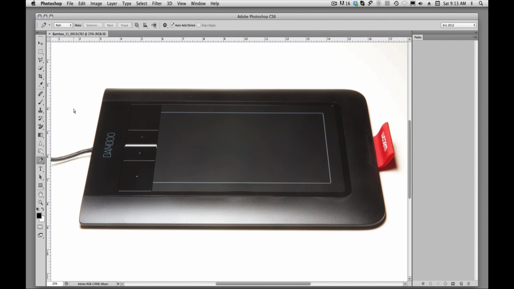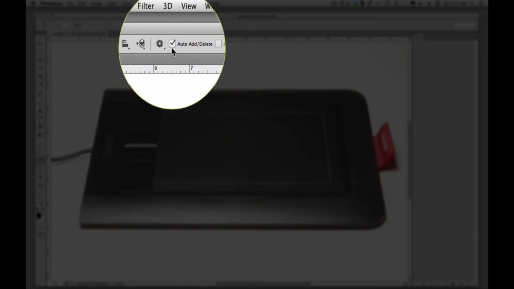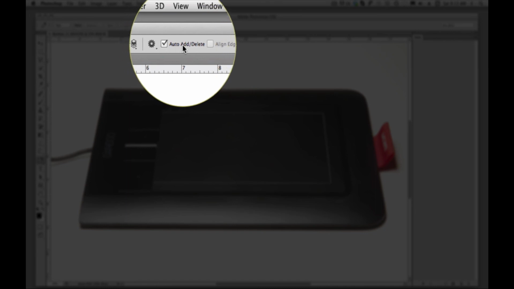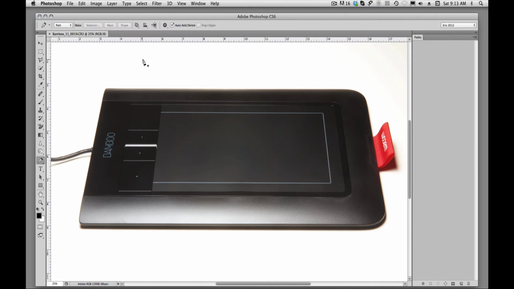Okay? And we will do that right now by going up here, and we want to make sure that this box is checked. We're up in the control bar of the pen tool, and if this box is checked, it says auto add delete. So when we hover over paths, we'll be able to auto add a point, or if we hover over a point, then we'll be able to delete that point.